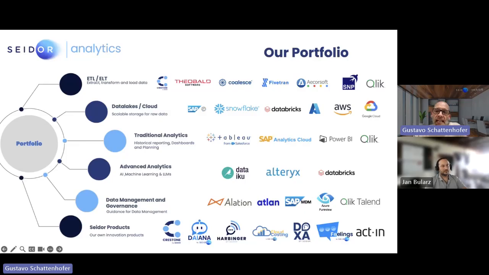We believe that analytics is not only about technology. It's about empowering decision makers with the right information at the right time to drive real business outcomes. So our data analytics capabilities can be summarized in 4 key areas. The first one is data integration and cloud platforms.